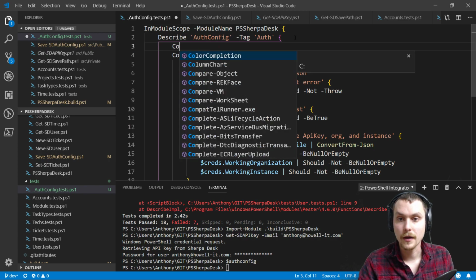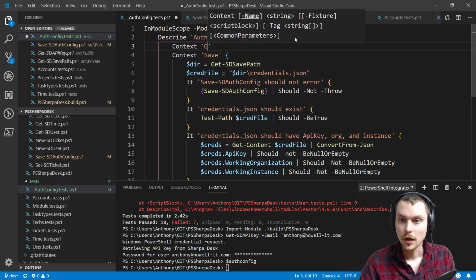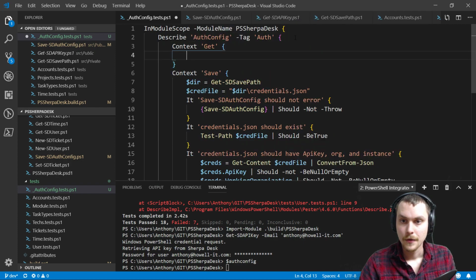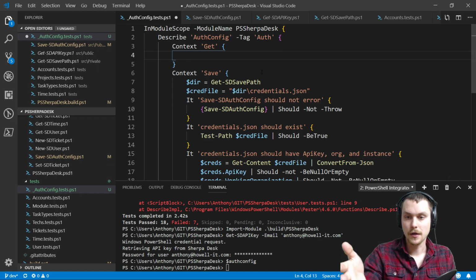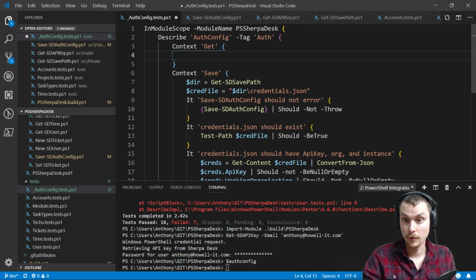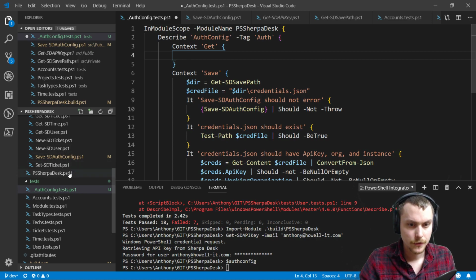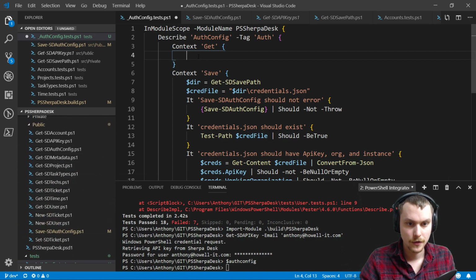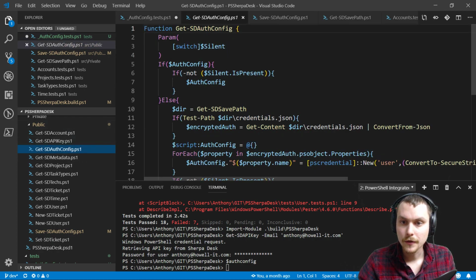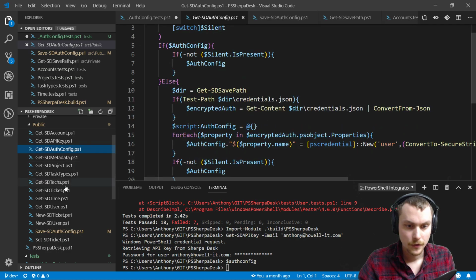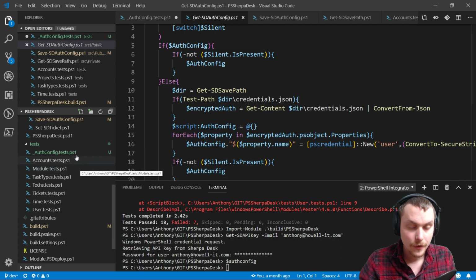So actually first, I'm going to add another context in here. Get. And I'm doing this because I want to test to make sure that the credential file exists before saving it. And then I'm going to remove it and then save it again, if that makes sense. It'll make sense as I write this out. So Get-SDAuthConfig, I believe this will actually load it. Yeah, it'll actually load it from disk if it's not there.